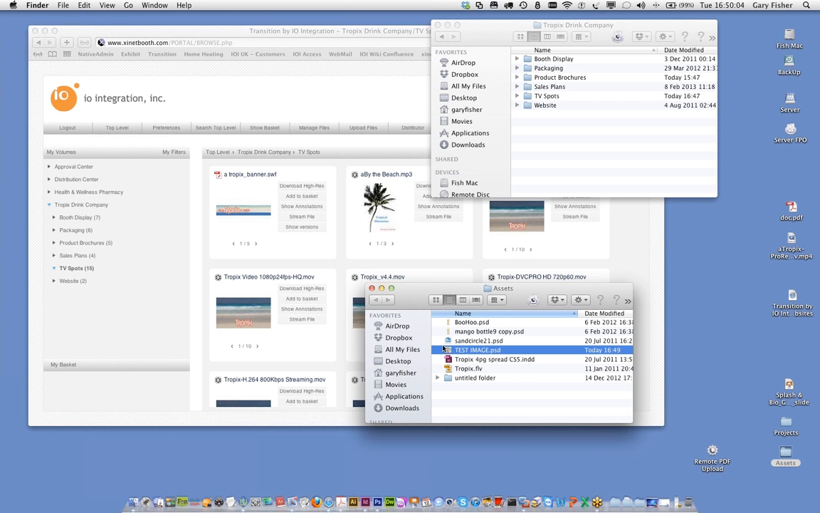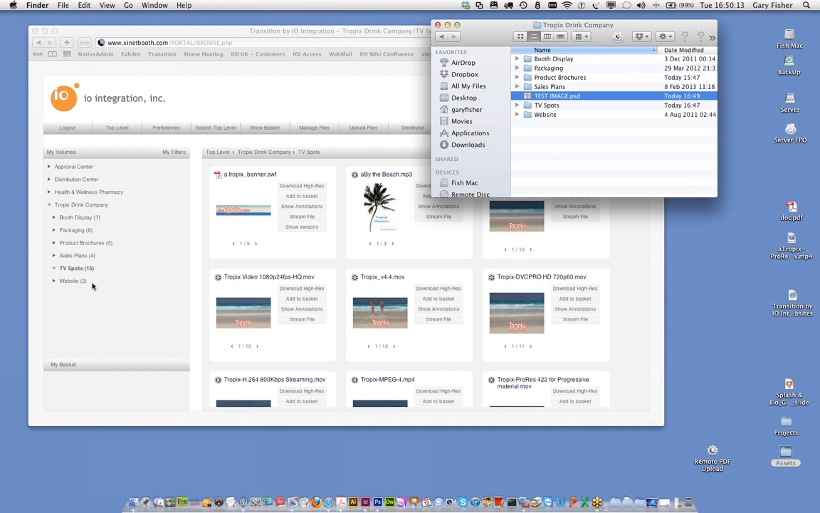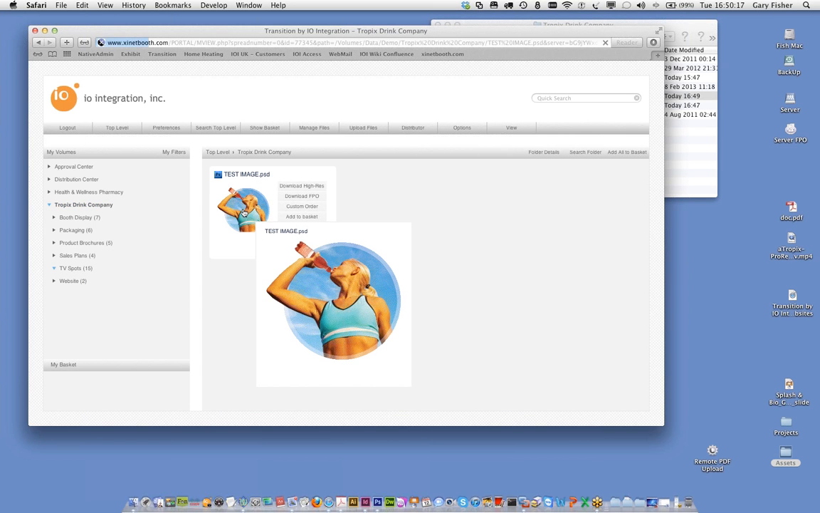Now, as you know, that image is actually sitting on my desktop. So what I'm going to do is copy it now to the Xinet server. So let's copy it here, and let's close that down. So there it is on the Xinet server, and let's go take a look at that now.